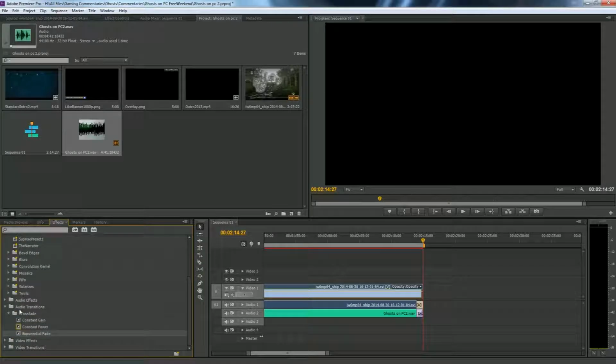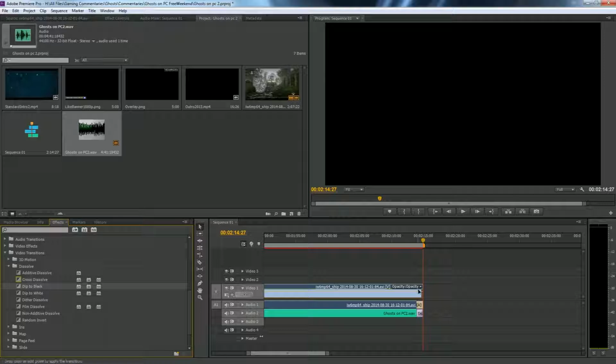And then we're going to go up and select the video version of it, which is down here. We've got video transitions. Then we've got a load of video transitions. They all work similarly, but you can go to dissolve. That's what I use a lot. And a dip to black.